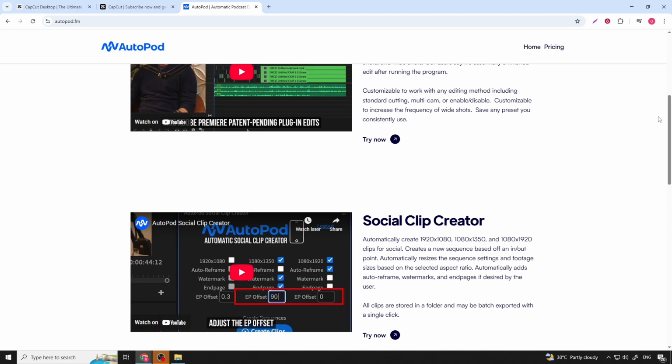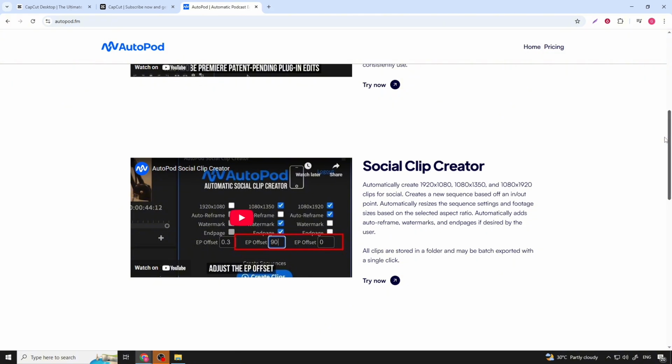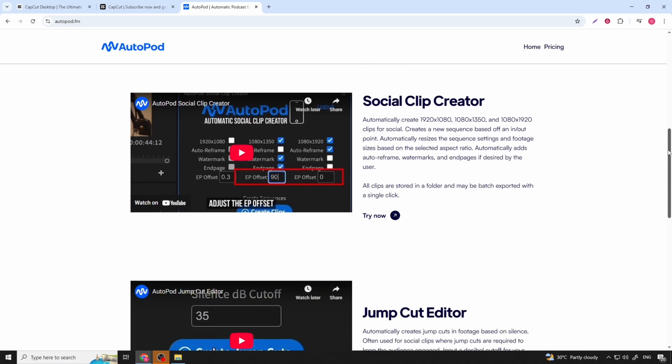Now the pros and cons of AutoPod. Pros first. AutoPod is a massive time saver for podcasters. If you produce weekly or daily podcasts, the automation alone can pay for the subscription. Multicam switching accuracy is impressive. It integrates well with professional workflows and focuses on consistency. It's ideal for long-form conversations, interviews, and studio-based content.